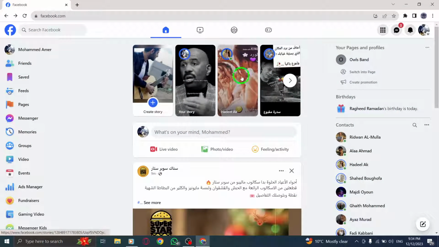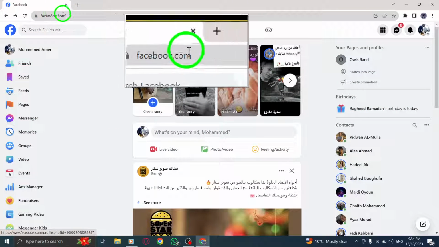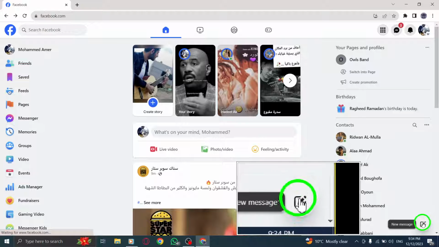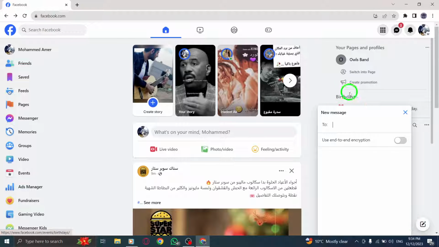Open Facebook. Launch your web browser and navigate to the Facebook website. Step 2. Look for the New Message button located on the bottom right corner of the screen. Click on it to open a new message window.